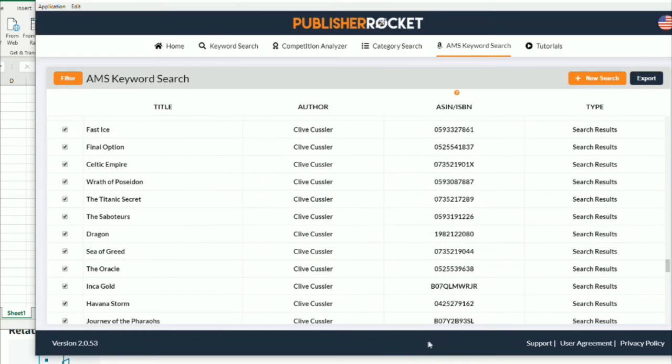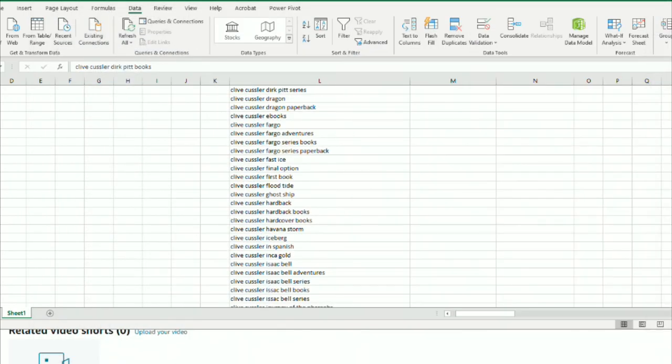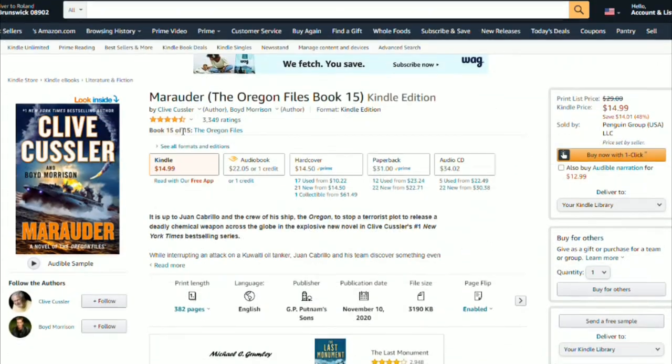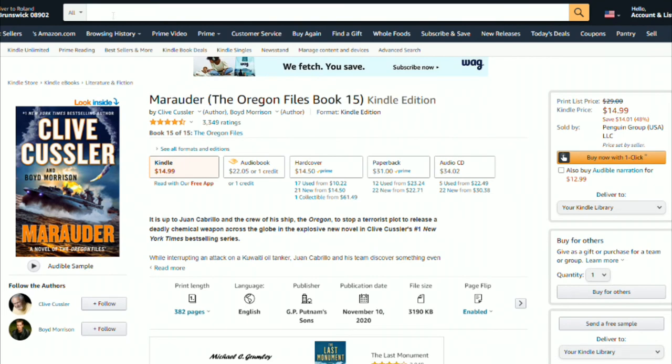So yeah, I haven't always loved Publisher Rocket, but in terms of this, I think it's definitely worth the price of purchase. Where it does fall flat, however, if we go back to Amazon and we look up, I write romance novels in my spare time, and so there are some.